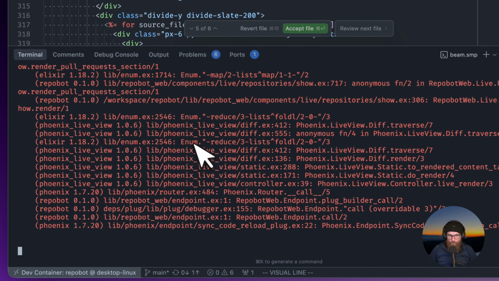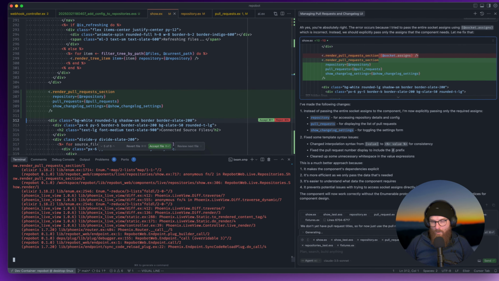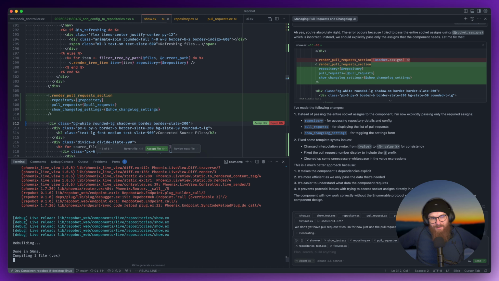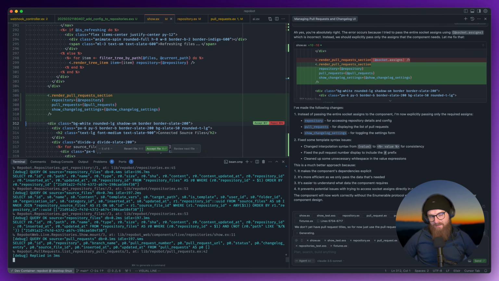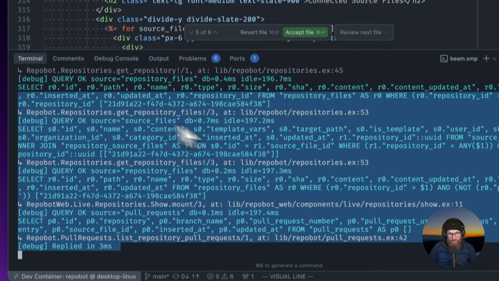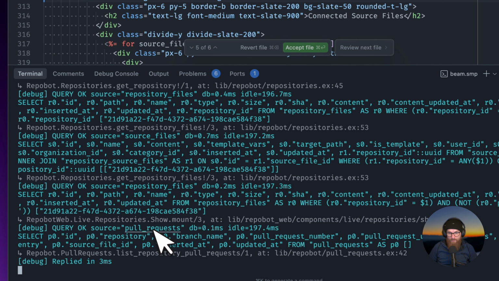Right. Yeah, we can very easily add titles because we receive them in event payloads. So that is simple. And it fixed it because we don't have any errors here.